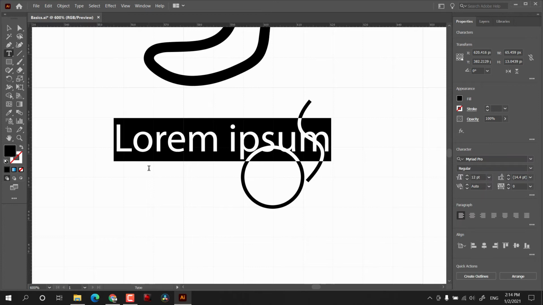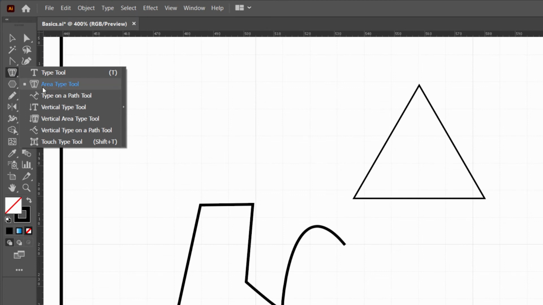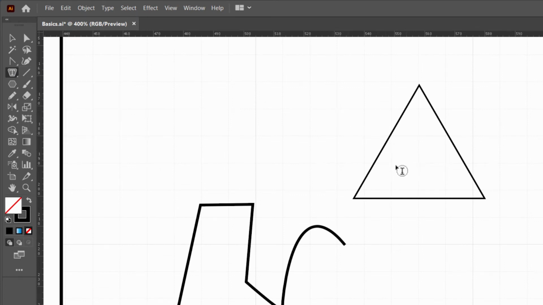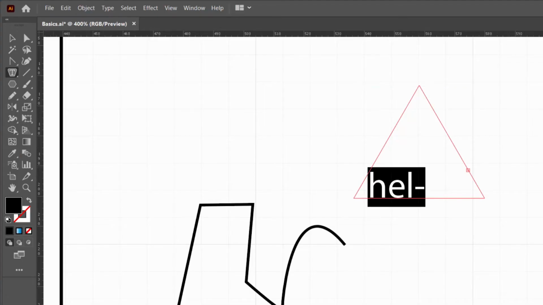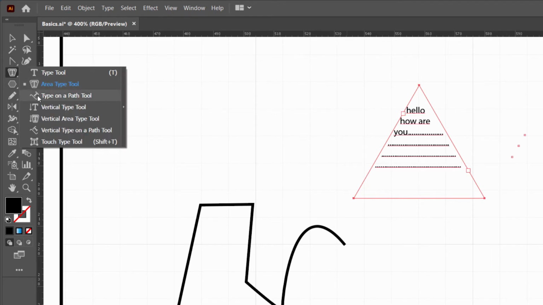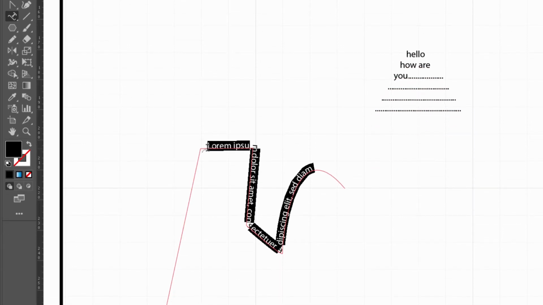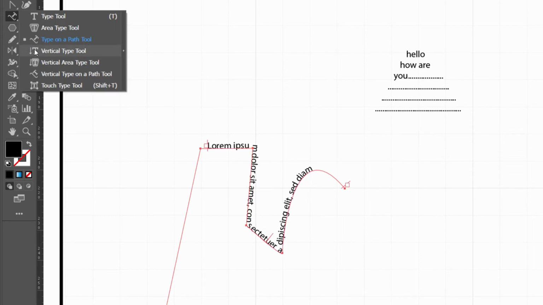As you can see, we have lorem ipsum, hello, and we have a lot of other options regarding this tool on the right side. Under the Type Tool we have Area Type Tool. This triangle is an area. If I click here, I will type hello, and all the text will stay inside this triangle, as you can see right here. Now after that we have got Type on a Path tool. This is a path, and if I click here, you can see the lorem ipsum is moving on a certain path. After that we have Vertical Type Tool and Vertical Area Tool. Now these all work just like these previous tools.